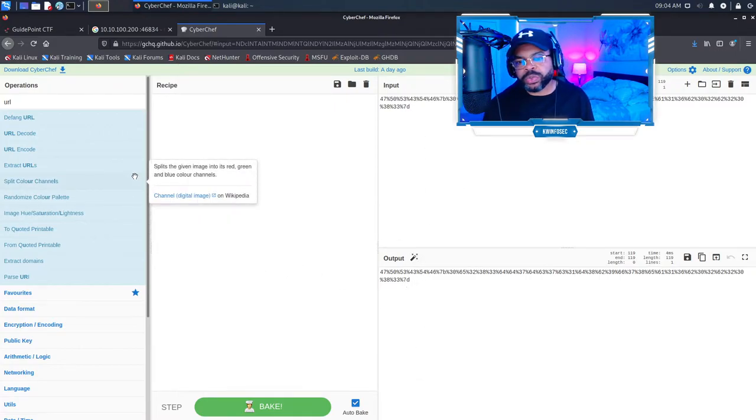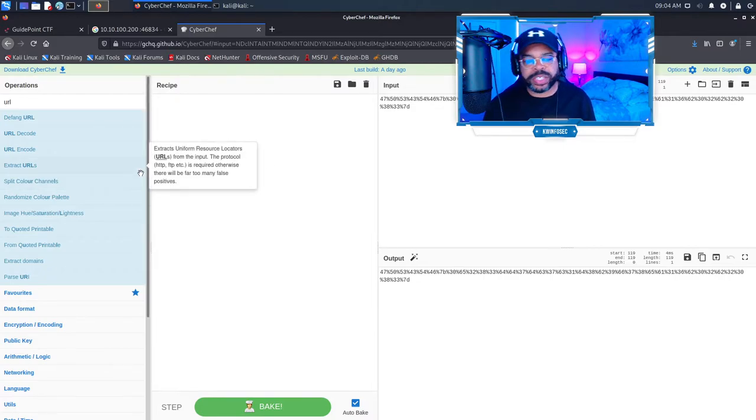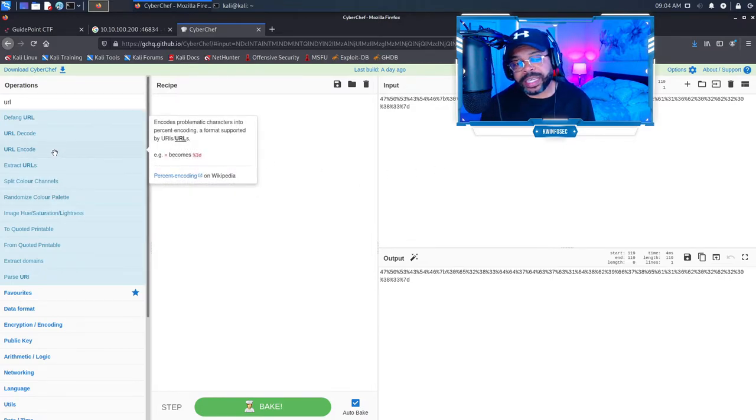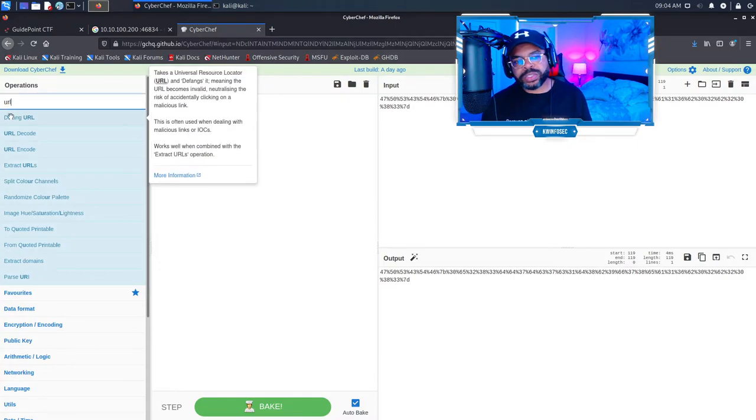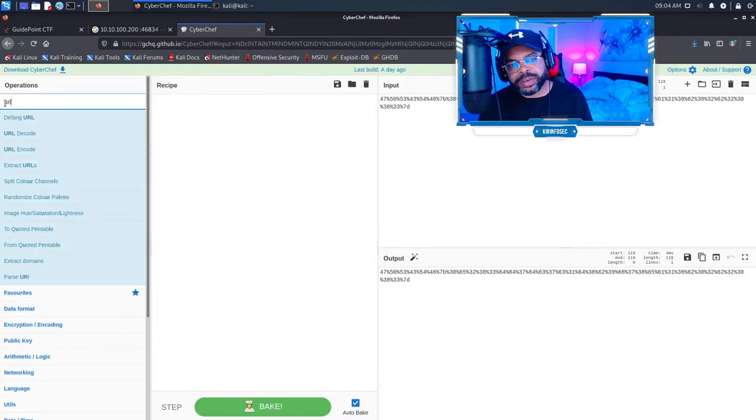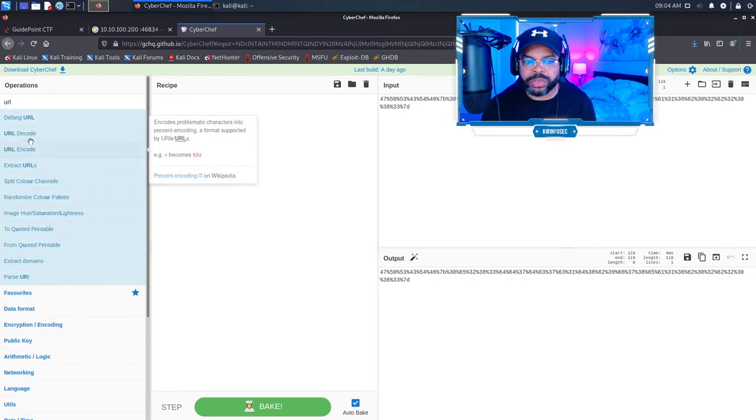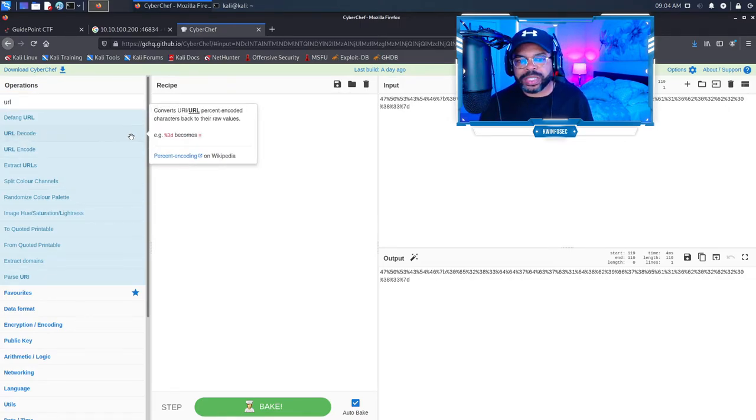CyberChef is a tool that is used by so many security professionals to translate and decode things. So what you want to do is, I've already got it typed in here, type URL in the search and then choose decode. And when I click URL decode, I'm going to show you what it does. It says it converts URI/URL percent-encoded characters back into the raw values. That's what the decode does, okay?